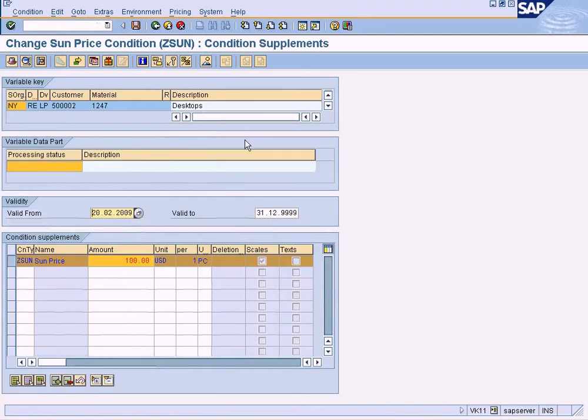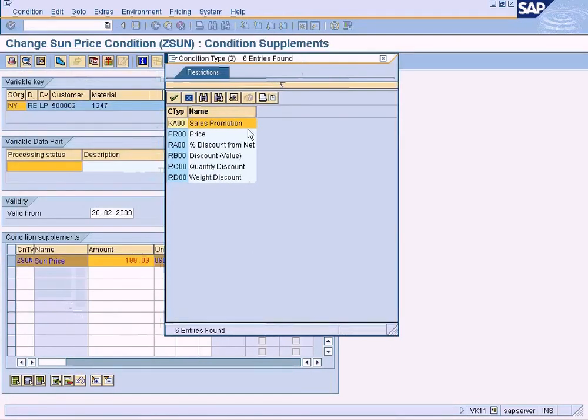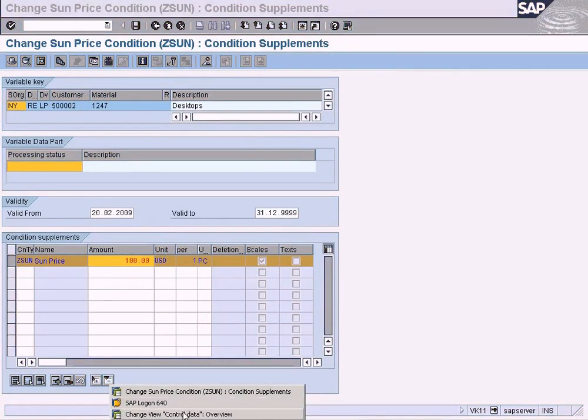Now let us go to condition supplement. For $100, if the customer buys it at $100 because he orders a lower unit, we are going to give a 20% discount. So we pull out the discount. We can't see our discount ZDs here because of one reason.